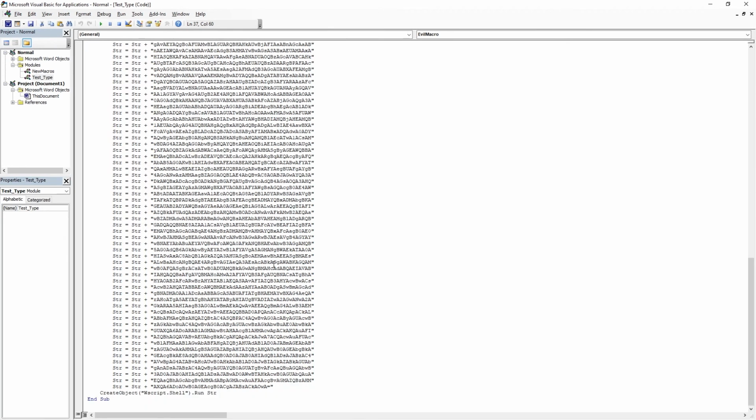If we scroll all the way down, we can see that there is a lot of weird looking code in there. Now, that is what's called shell code, and that code will execute and do whatever the hacker wants. So Microsoft Office will recognize that code as something. We don't particularly know what it's actually doing, but it will read it and it will do what the hacker has programmed them to do.